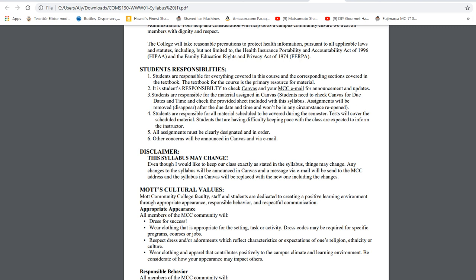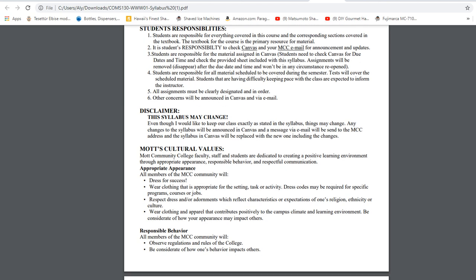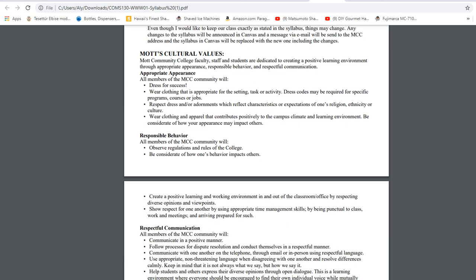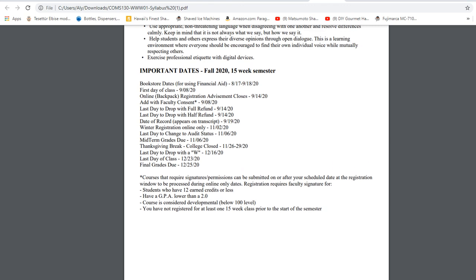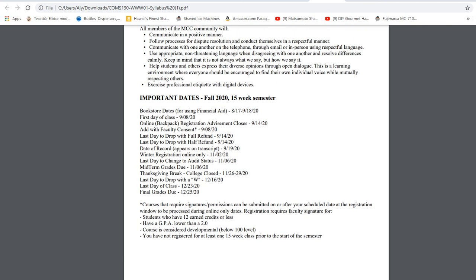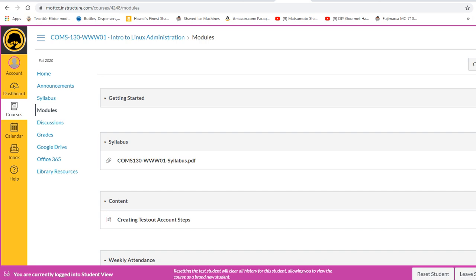That's why I really, really want you to check Canvas announcements and your email multiple times a week. Mod cultural values, please read that. If you have any questions, let me know. And then finally, important dates: fall 2020, 15 weeks semester, great stuff to remember that might be helpful for you guys. So this is from a syllabus point of view.